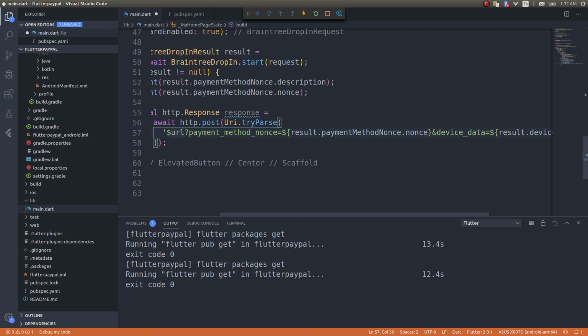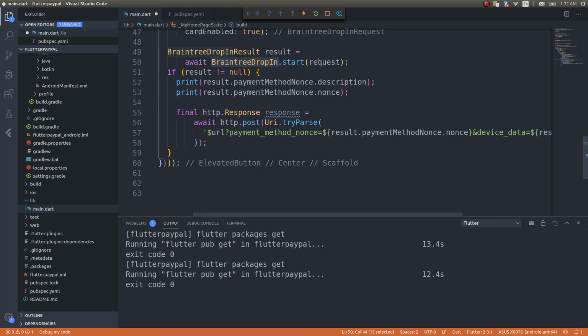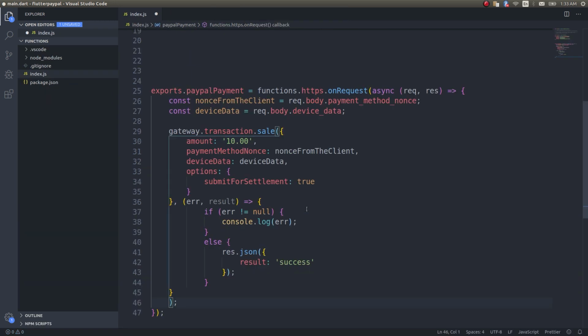Once the Braintree request, the PayPal request is made, it will create a nonce, guys, and that nonce you are trying to pass into your server. Okay, you have a simple server running that will make that sale for you, and you are passing that nonce and the device data into that particular URL in which the server is running, and that server gets that nonce and that device data and then makes that sale for you. That's it. Very plain and simple, right? That's very simple. That's it.